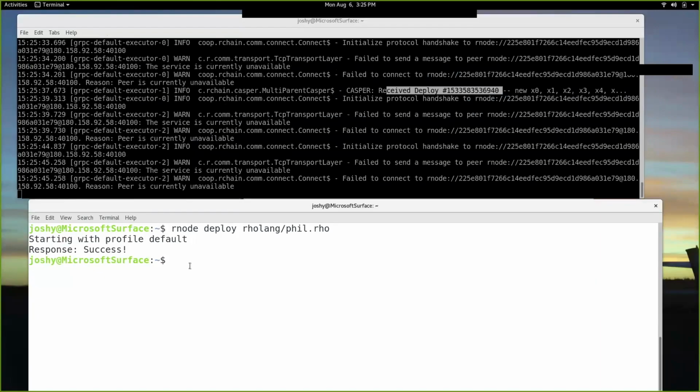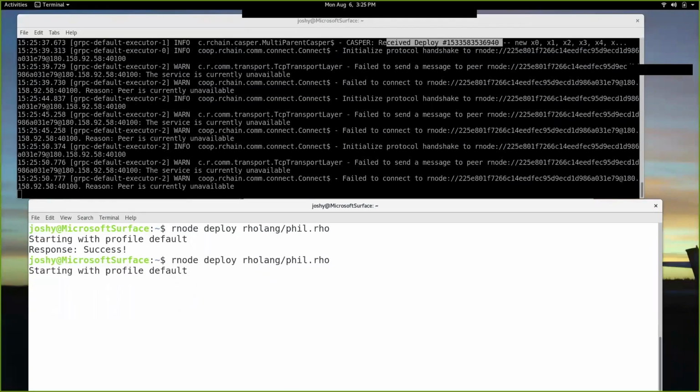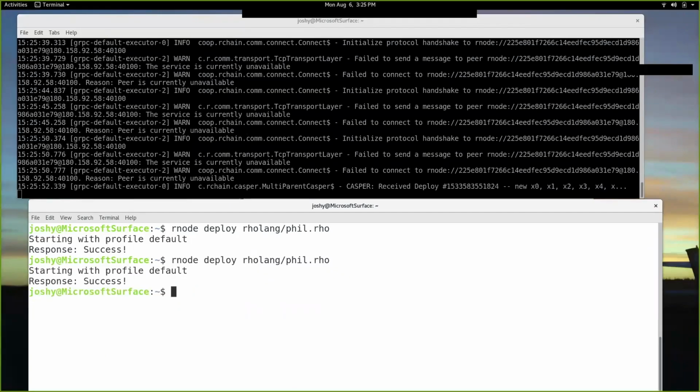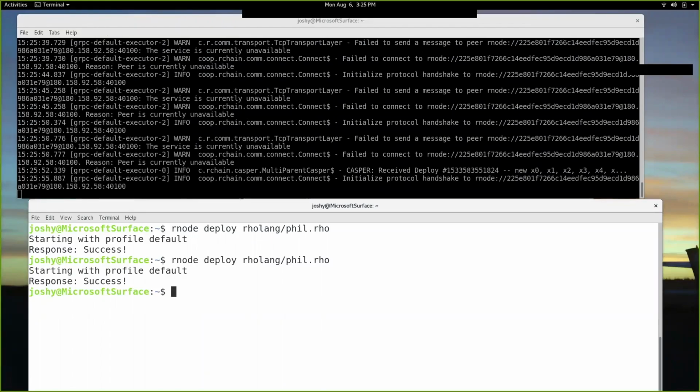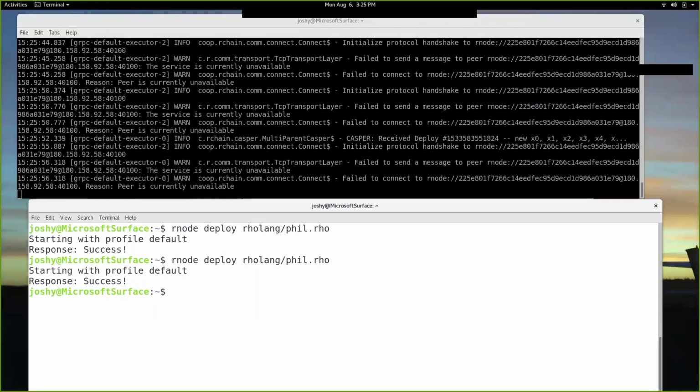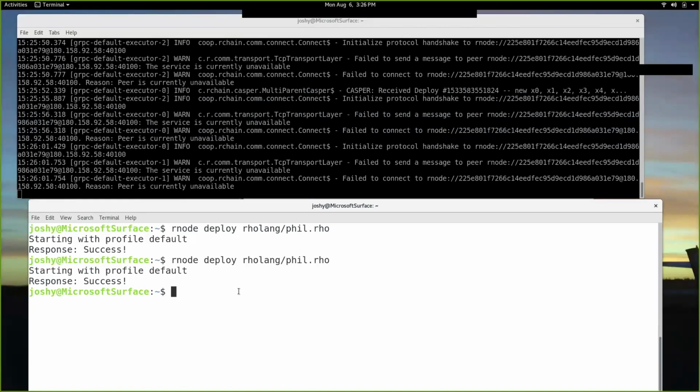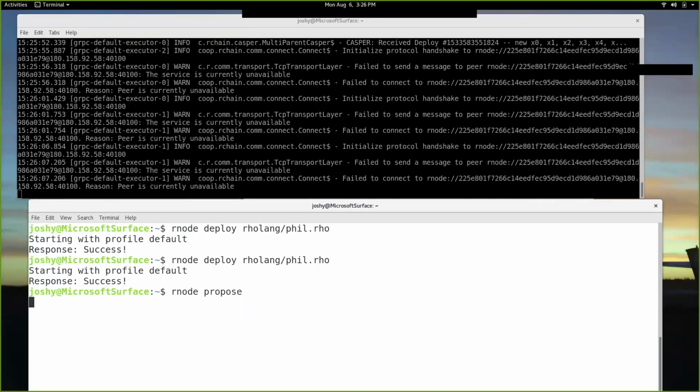That code has not been sent around the network yet, and in fact we can deploy as much code as we like. Once we have all of our deploys done, we can package those deploys into a block and send them all around the network. The command to do that is rnode propose.